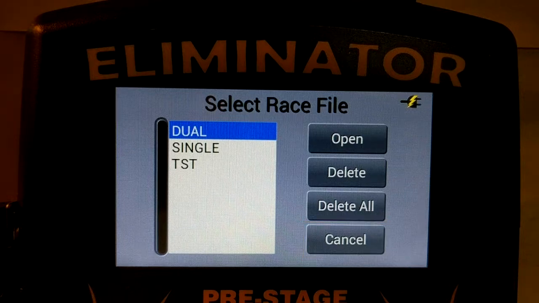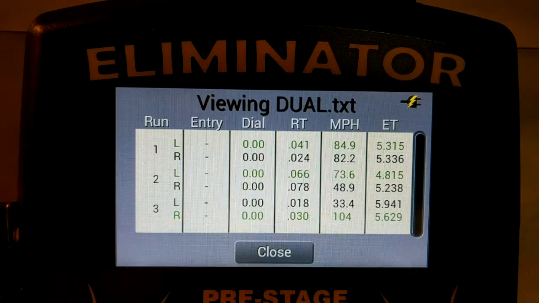When Open is pressed, a statistics screen will appear showing all of the information stored in the file. When finished viewing the file, tap Close to return to the current statistics screen.